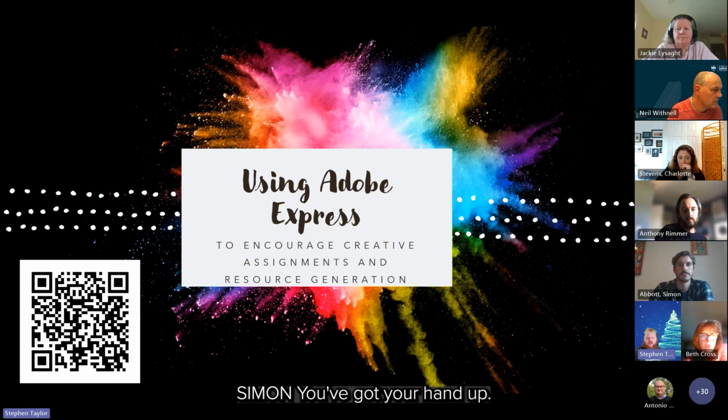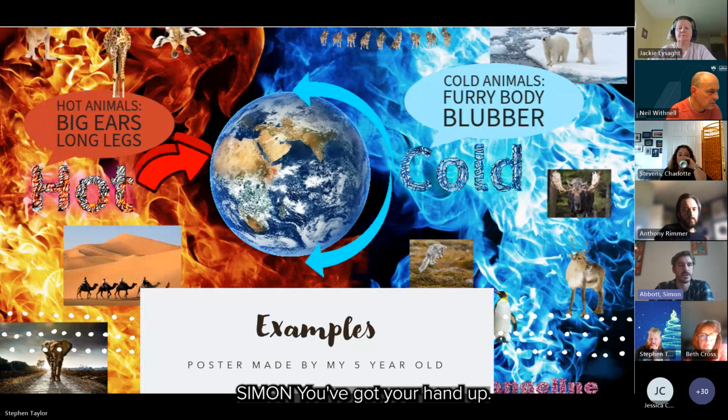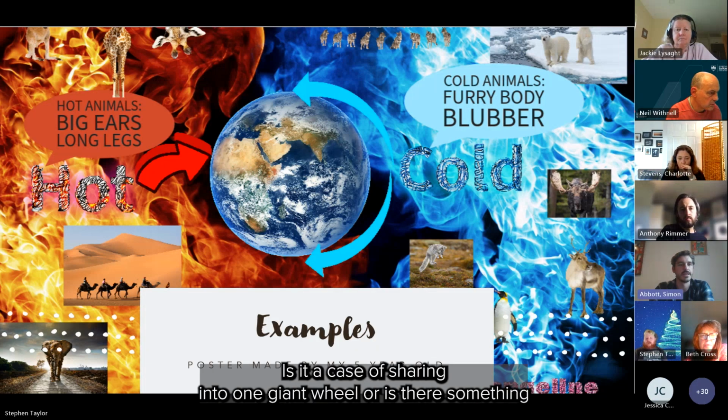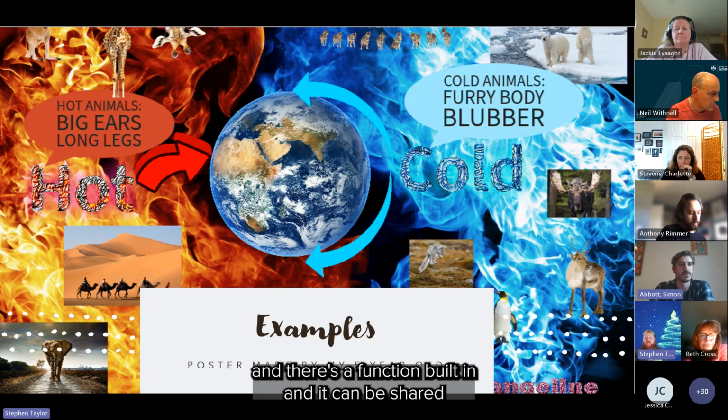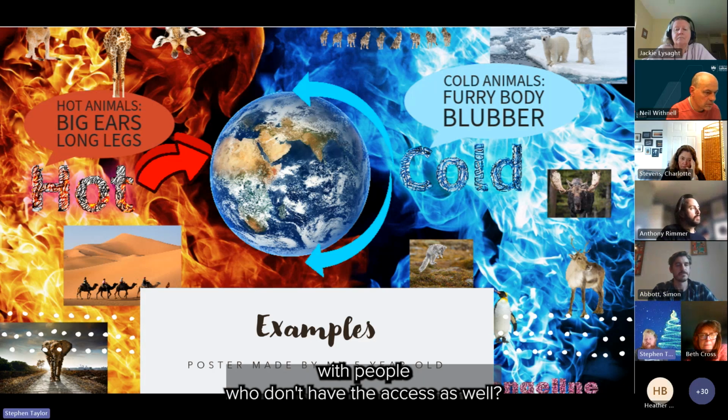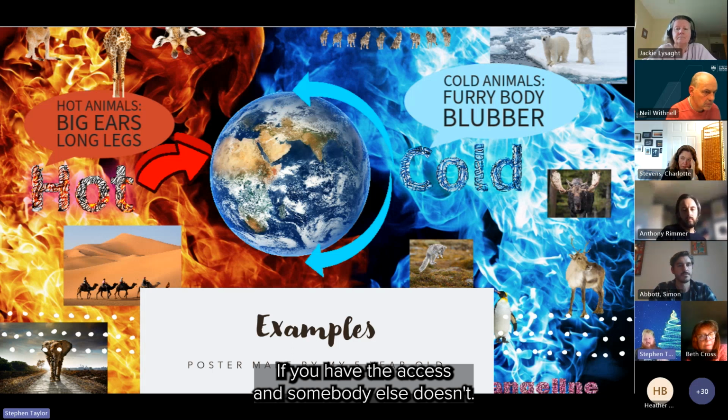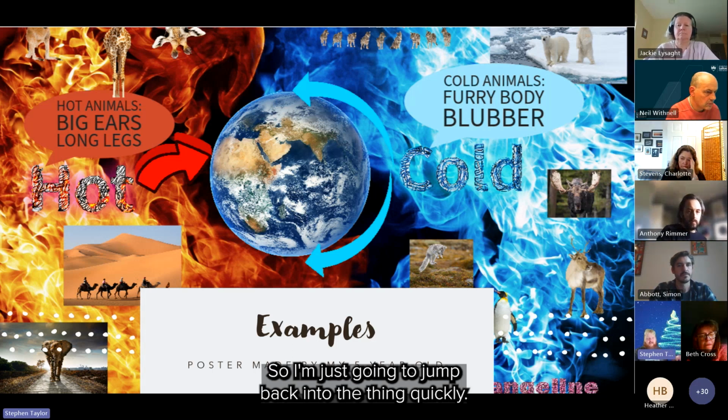Simon, you've got your hand up. Yeah, just wondering, is it easy to sort of share and collaborate on documents then? You mentioned sort of working on this one as your team. Is it a case of sharing them to OneDrive or something, or is there something in Express where you can do that? There's a share function built in, and it can be shared with people who don't have the access as well.